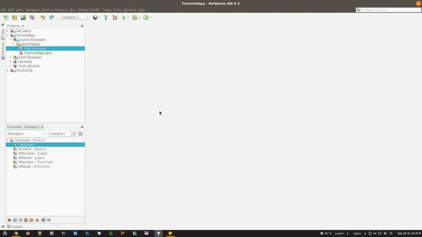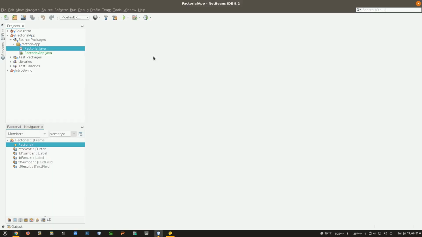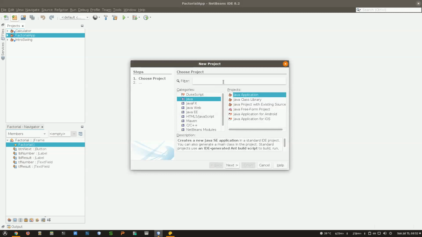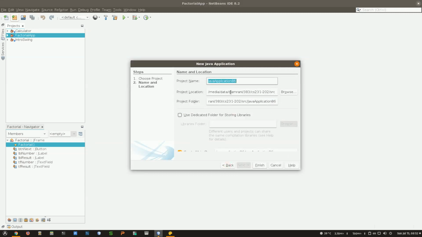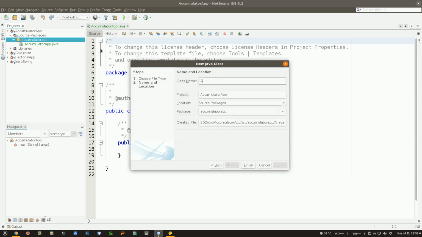Okay, let's do now this accumulator. Just to practice the same thing that we did now on this factorial, it's going to be basically done again with this accumulator. So let's just do it. Accumulator app. So this is for the main, and then let's create this new class, accumulator.